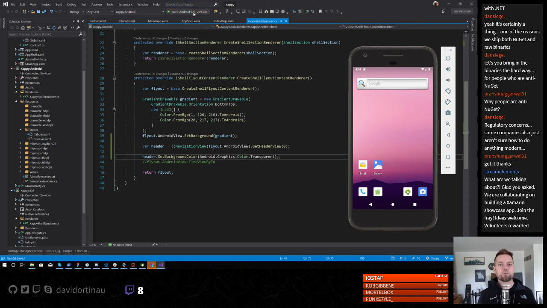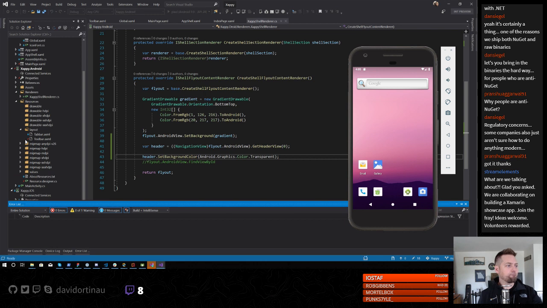And since we have the inspector now, we should be able to inspect once we get this thing running, I think. We shall see.